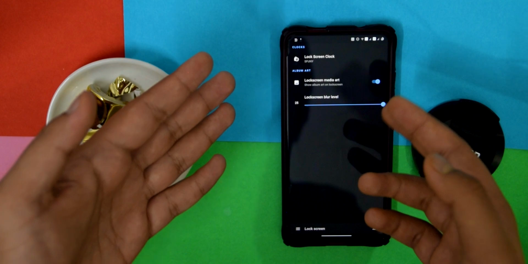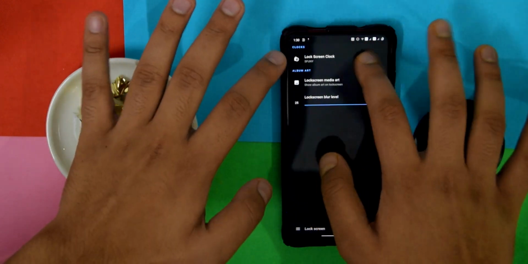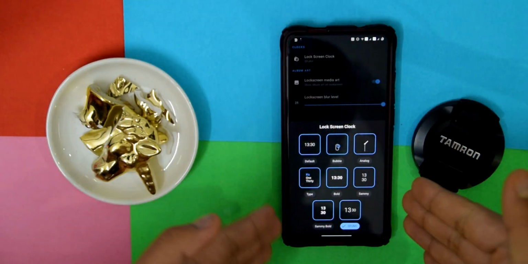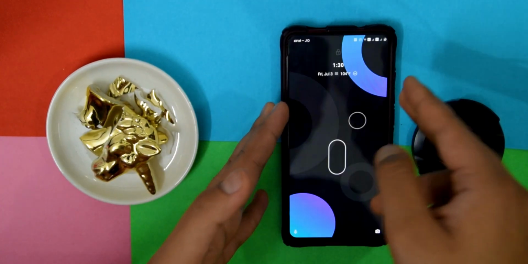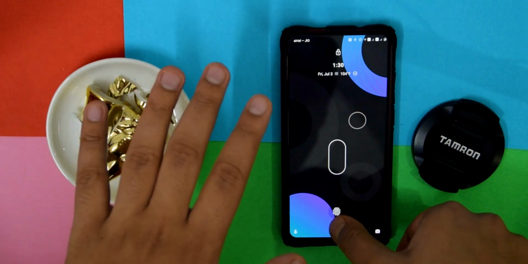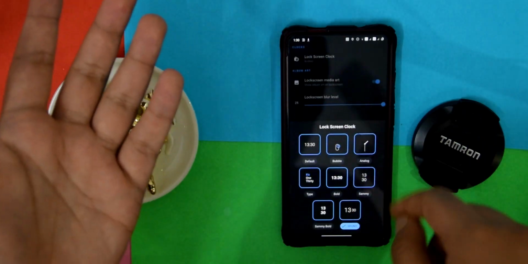Now moving to lock screen, you have a few options here. Mostly the most important is this one, lock screen clock. So these are the options to choose from. You can choose any one, obviously. Let me show you guys this one. So this is how it looks. I don't personally like this one, but if you do, it's up to you.